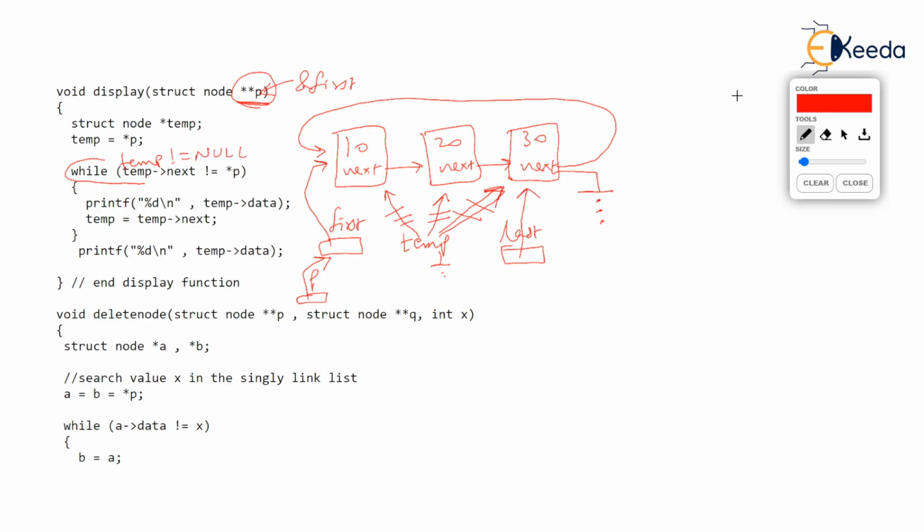But the problem in a circular linked list is we don't have a null pointer as a terminating symbol. So if we write the same condition in a circular linked list display, that continue as long as temp is not null, temp will never become null, because there is nothing called null pointer over here. You cannot find any null pointer here. So we need to write some other type of condition over here. Let's see what we are going to do.